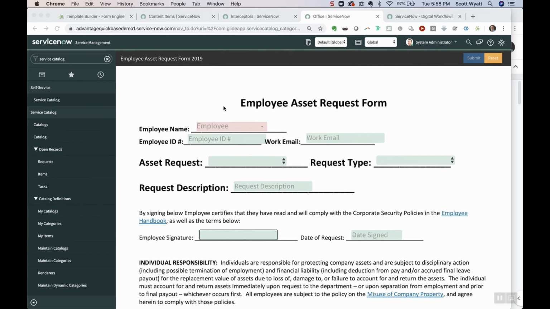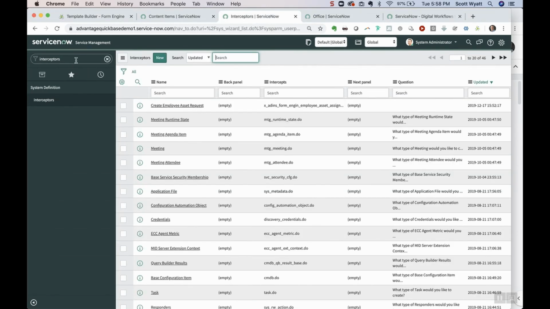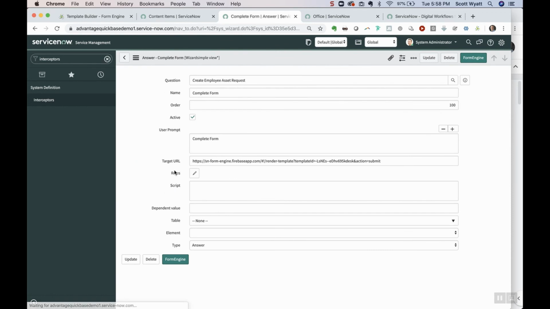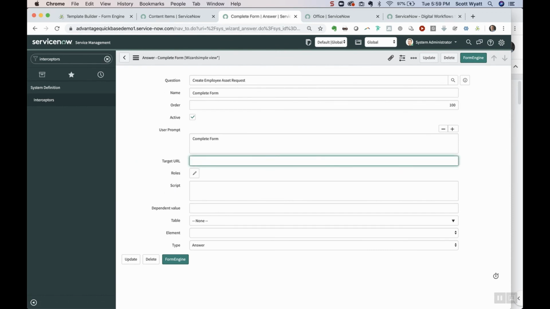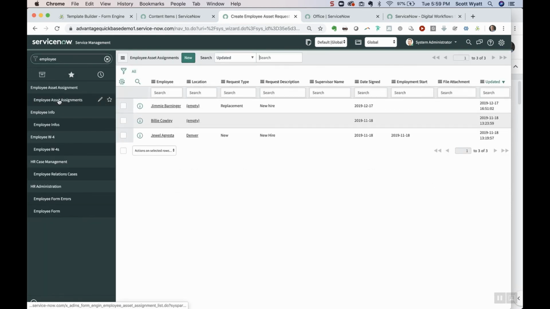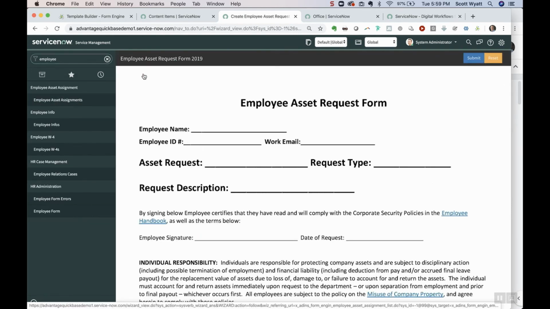Now let's replace the plain native employee asset web form with the real employee asset request form that we have. Go into the interceptors and create a new one configured like this. Notice the table name in the interceptor's field with the .do appended. You'll just use your target table name each time. Create an answer that resolves to a URL and paste the same submit a form URL from our clipboard that we just used in the target URL field. Just like with the content item. Update, and it works. We just replaced a plain web form with our real employee's asset form in seconds.